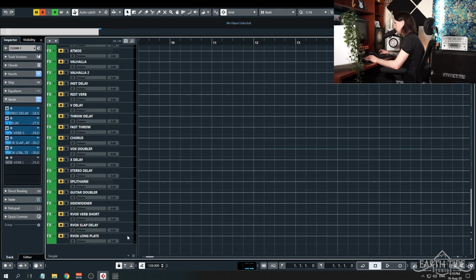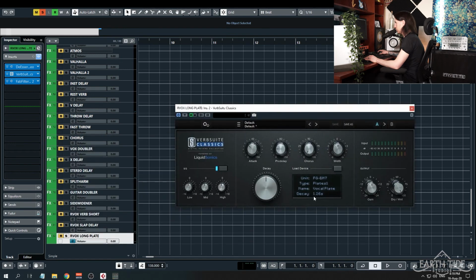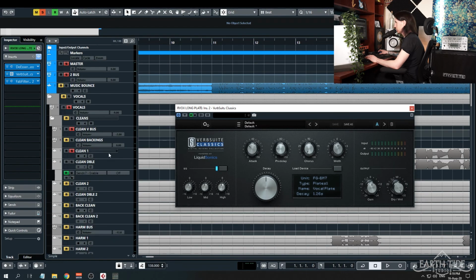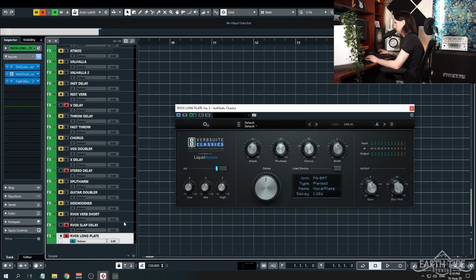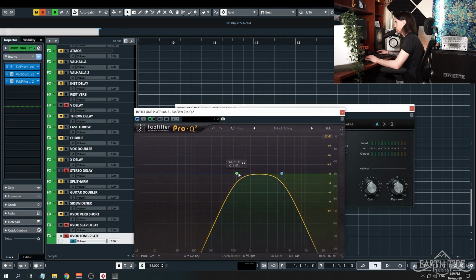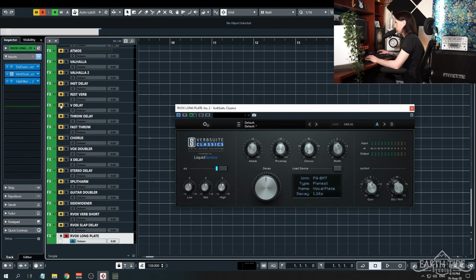All right, and other than that, we've just got another smaller plate reverb here. This one's 1.26 seconds, but this one's a Brauer one, so it's going to sound a little bit different again on that vocal. And we've got some filtering on this one here, even more filtered as well. So let's have a listen to what that one sounds like now.